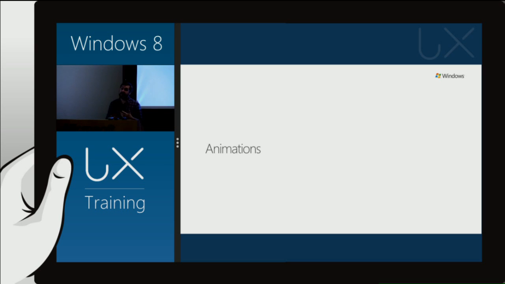So I'll walk through those. I'll show some video examples. And then I'll walk through a bunch of the different animations that are already available in the animation library. And then I'm open to any questions or thoughts that you guys have.